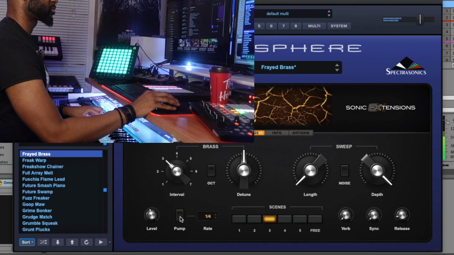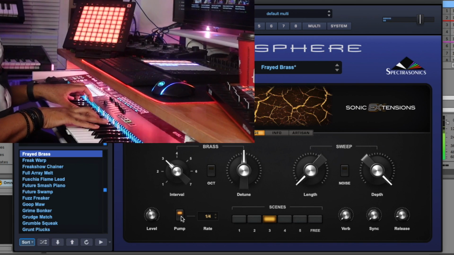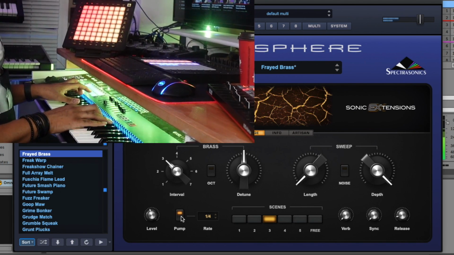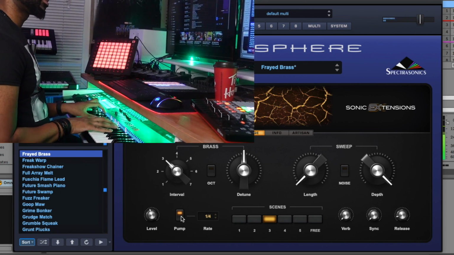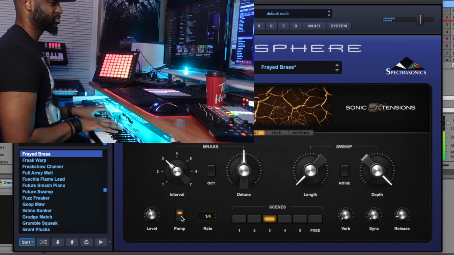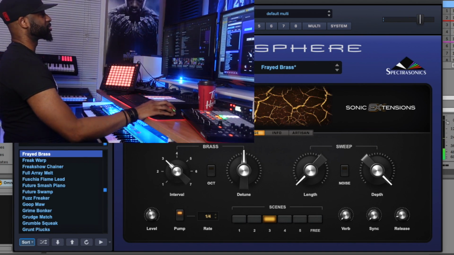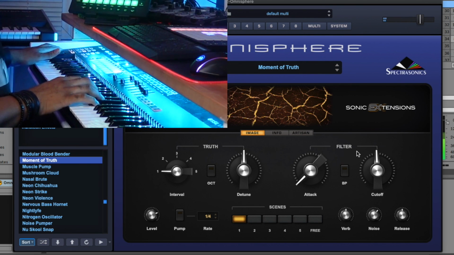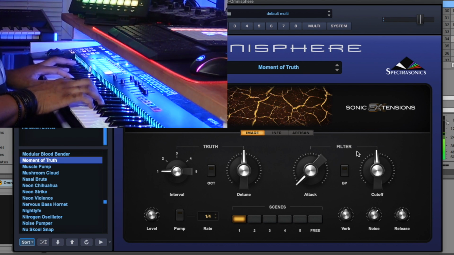On the pump. Woo! That's crazy. Turn up the mod wheel.